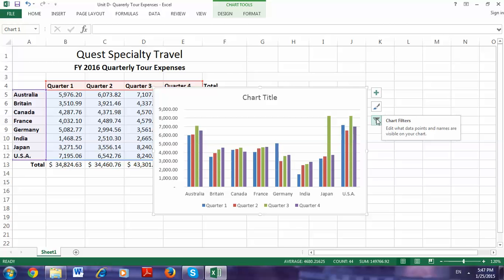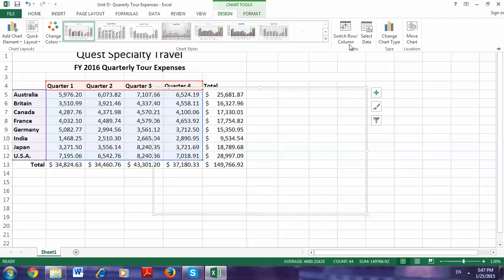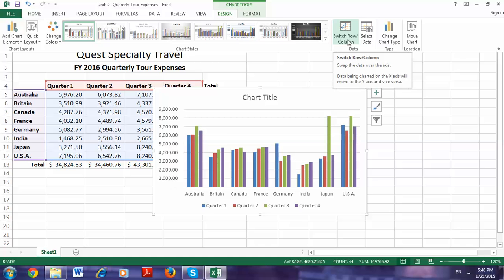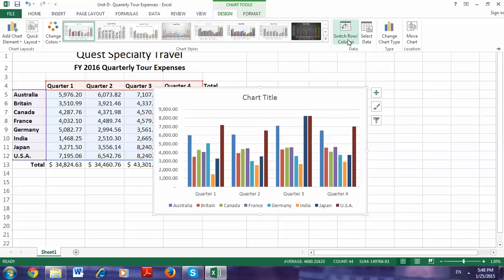Currently, the countries are charted along the horizontal axis, with the quarterly expenses dollar amounts charted along the y-axis. This lets you easily compare the quarterly expenses for each country. Now click Switch Row/Column in the Data group on the Chart Tools Design tab. The quarters are now along the x-axis, and the expense amounts per country are charted along the y-axis, as indicated by the updated legend.